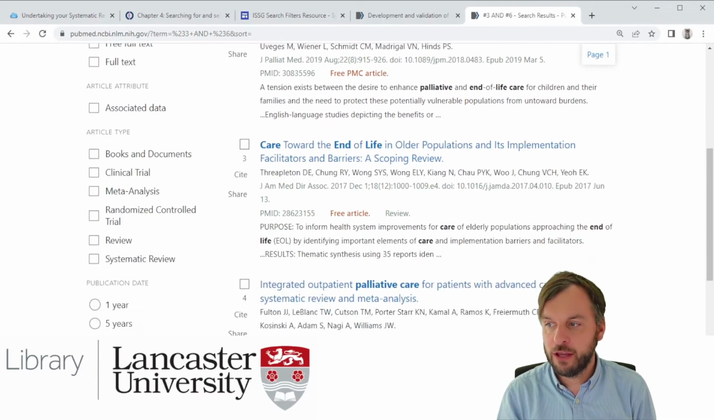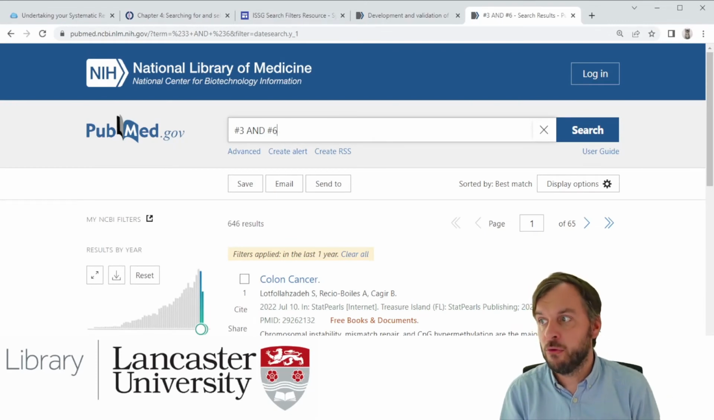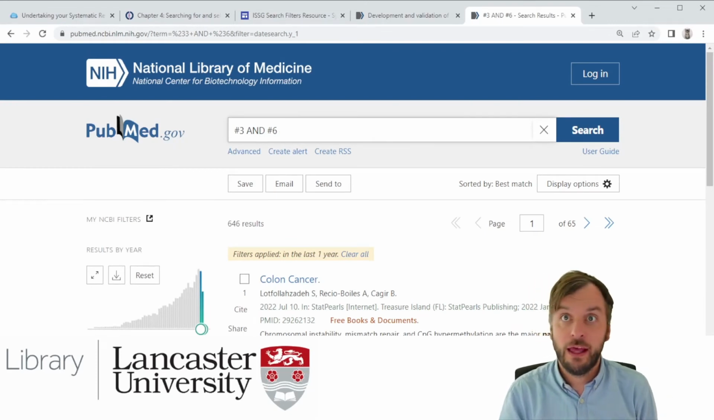So you just want to see what's recently been produced. So you can go down here and we say, oh, what was in the last year? Fantastic. 646 results on protocols in the last year to do with end of life. That is what we actually call a screenable set. This you can screen through relatively quickly.